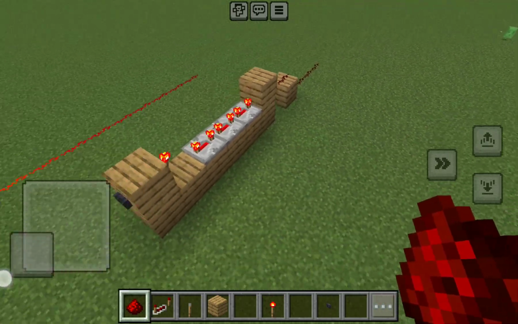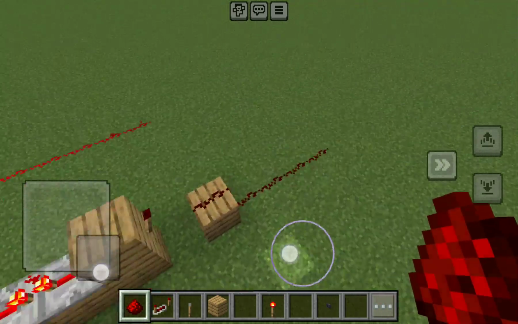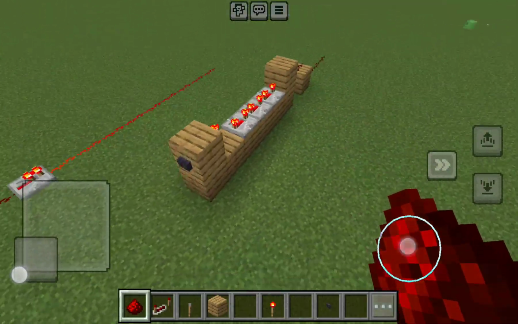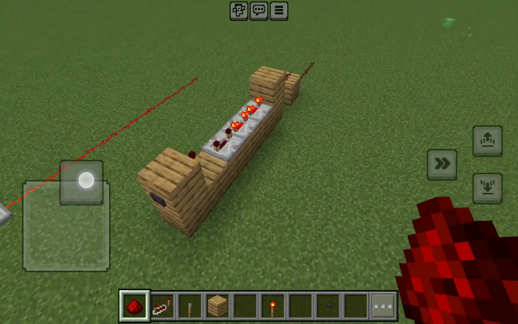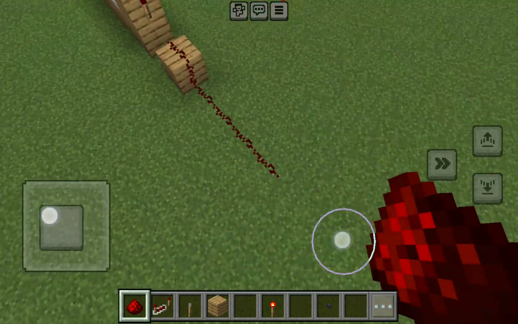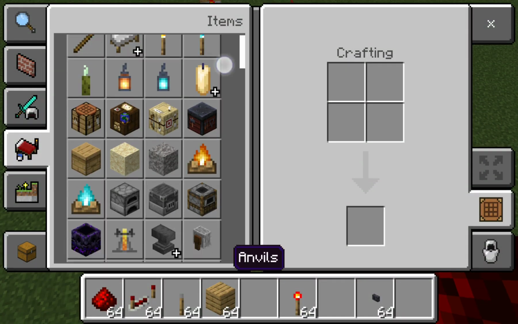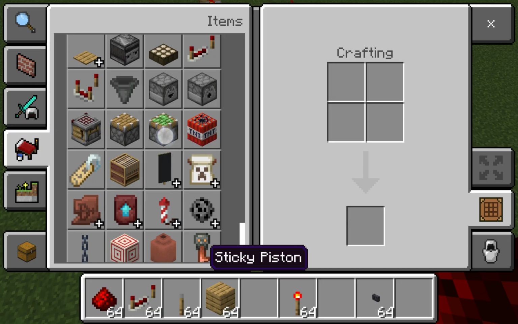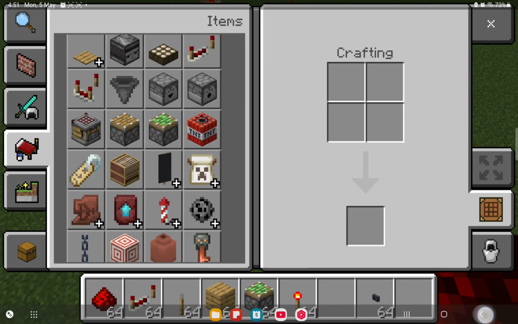And let's say this was the redstone circuit. Oh, I need to press the button. Let's say this was the redstone circuit. It would turn this on, therefore pushing a piston.